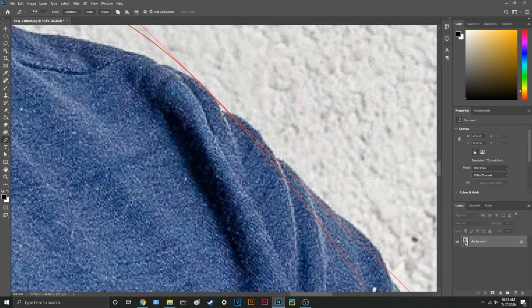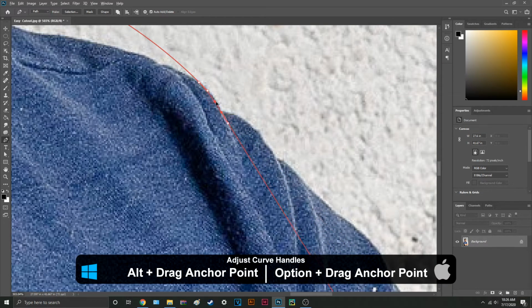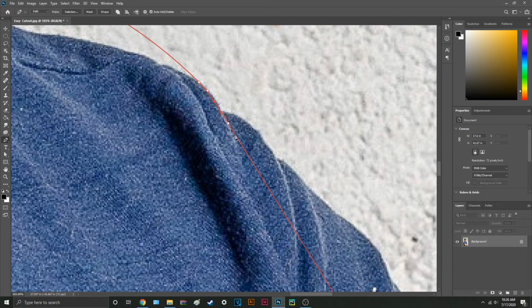And near the bottom of each fold, add an anchor point and drag it down. Also, adjust your anchor points if you have to. So hold Alt or Option and drag your points to fine-tune your path. So I'm just going to repeat that for every single fold.